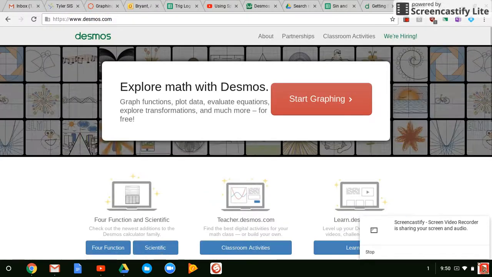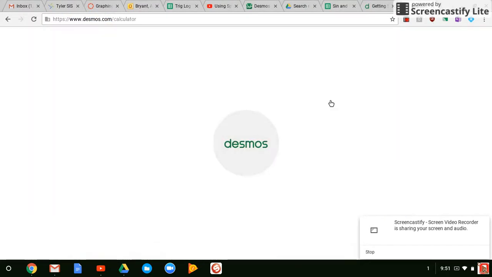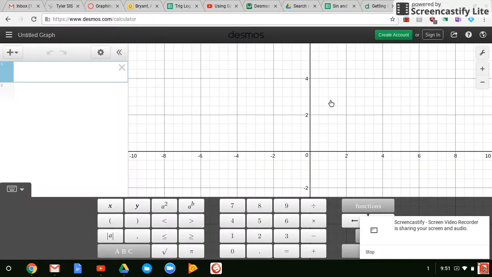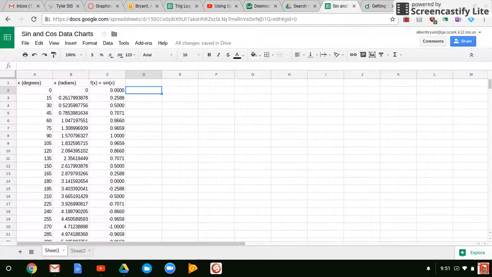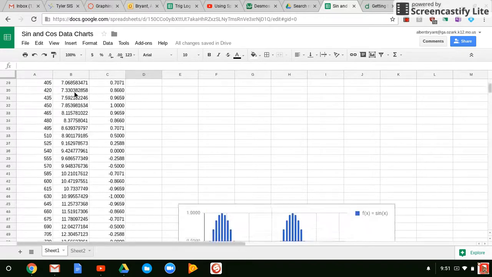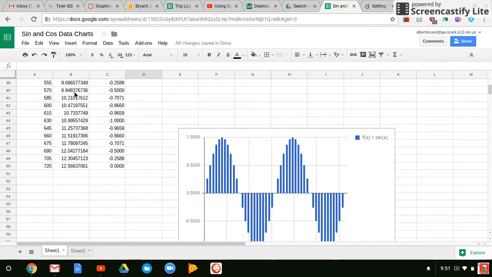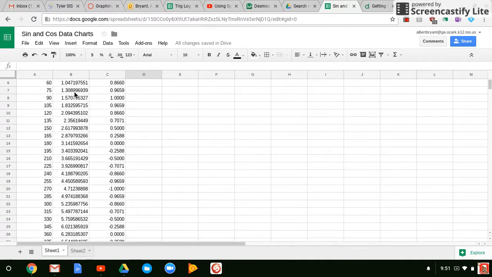Now we're going to go ahead and set up our graph before we enter any data in here. Desmos is a really cool tool, but in order for us to get a good looking graph, we really need to look at our data. So looking at our data here, we're going to use our x values and our y values. Our x values range between 0 and 4 pi, so 12.566.